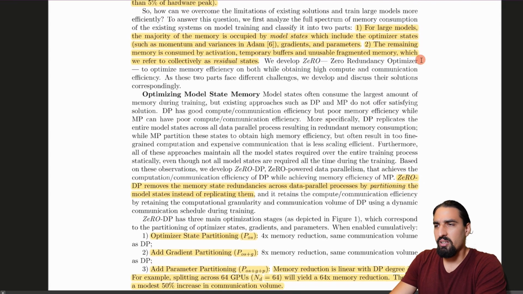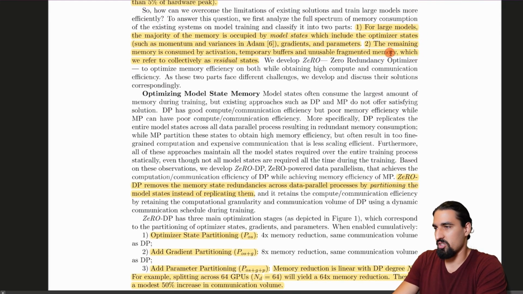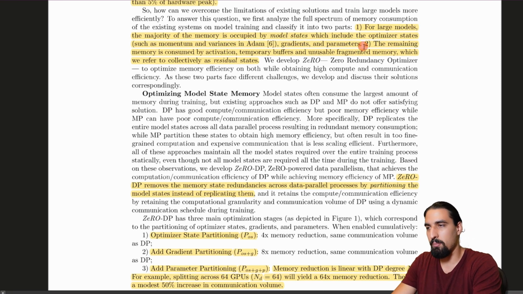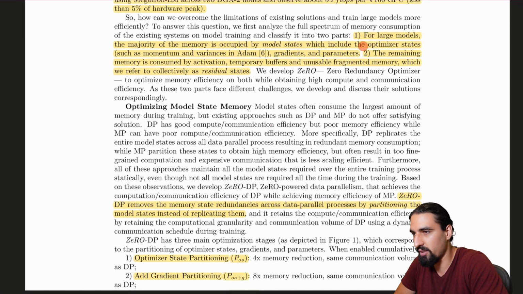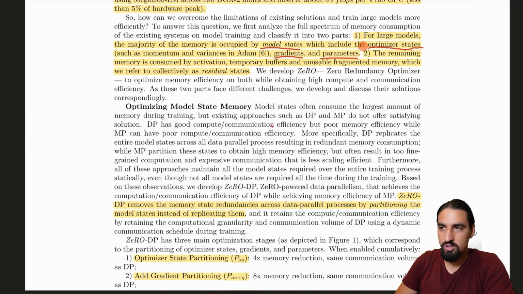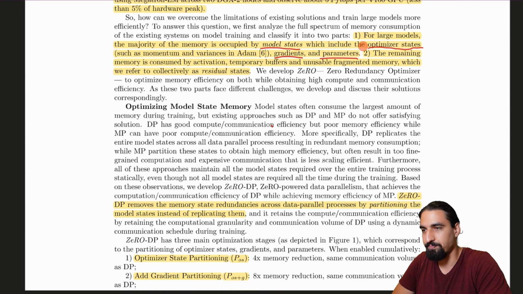Okay, then they say this: for large models, the majority of the memory is occupied by model states. This is an important piece of terminology. They're going to be reusing it throughout the paper. So let's kind of stress that. The model states include the optimizer states, such as momentum and variances in Adam, gradients, and parameters. So they consider those to be the model states.